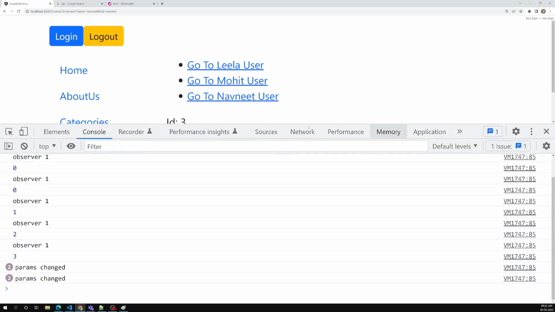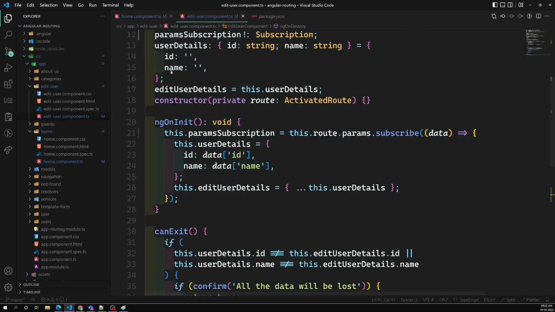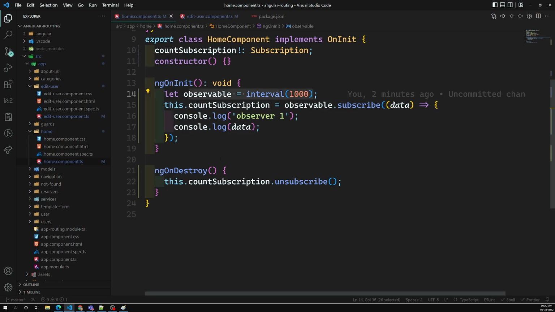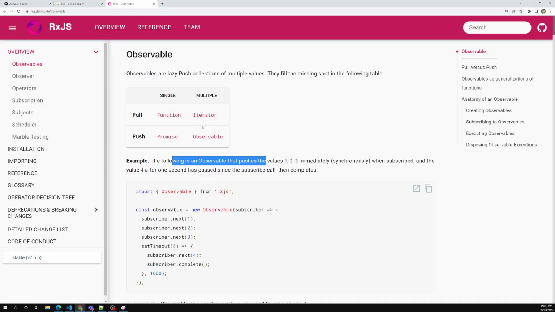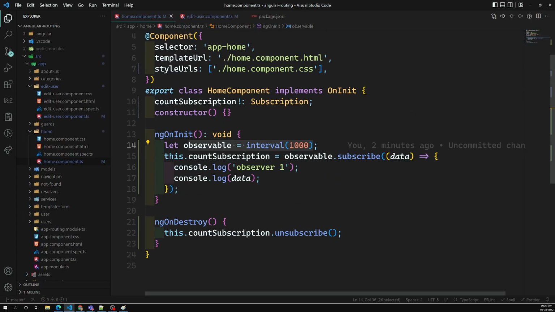So this is about the observable concept. We will be using these very heavily. Now what I will try to do is show you how we can create our own observable. This is way beyond the concept actually, but I will try to show you here. We can create a new observable on our own using new Observable. Let me show you the demo.